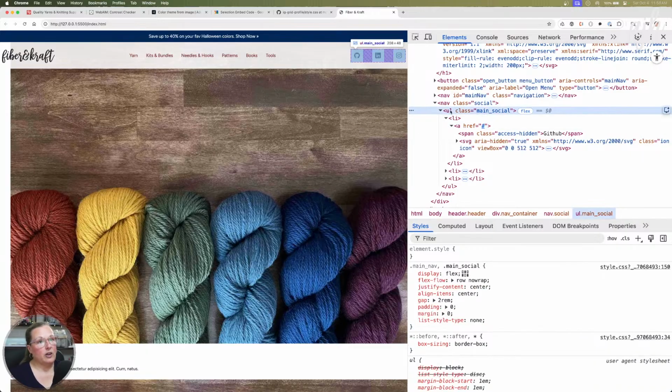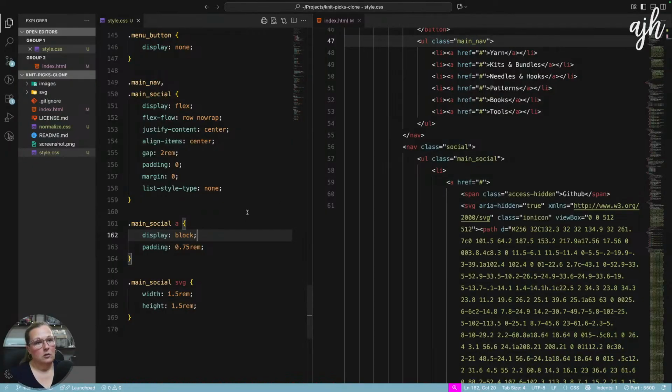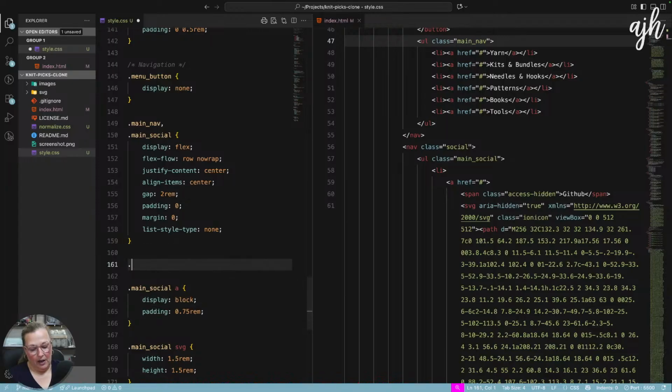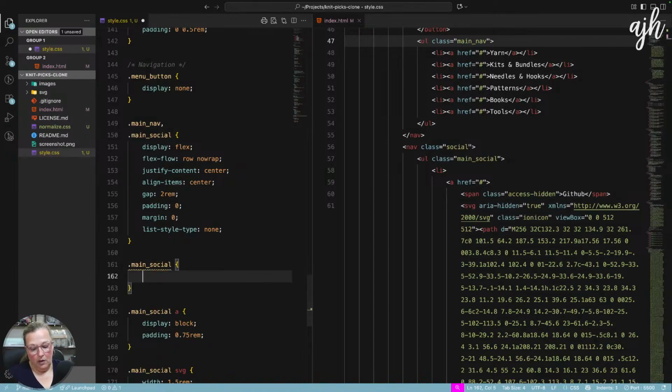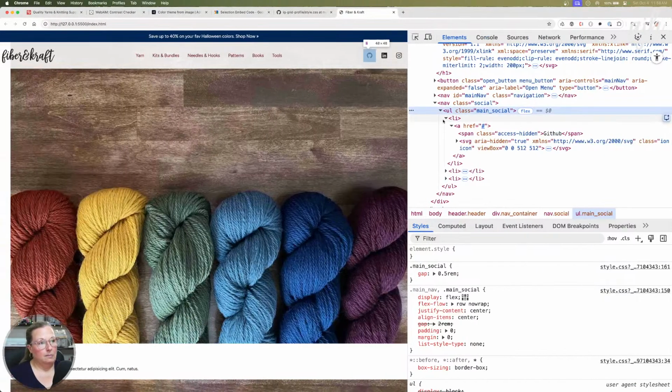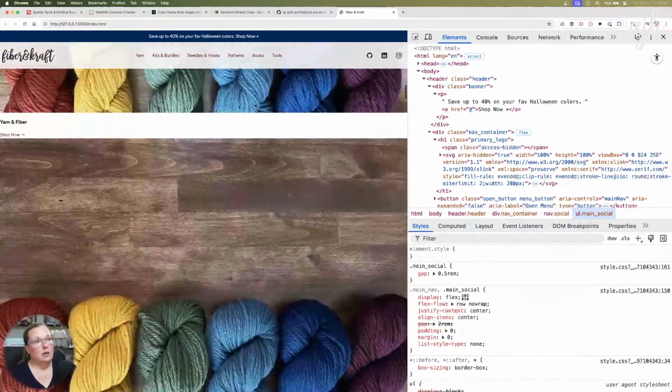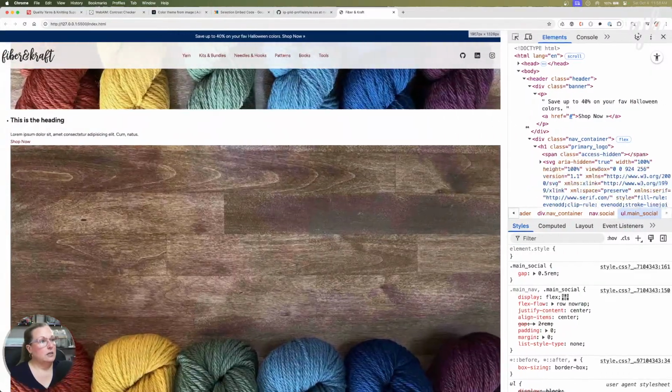I don't think we need that much gap. So for main social, I'm going to change the gap. I'm going to say we need some gap, just not that much. Yeah, that looks pretty good. What do we think? Honestly, that looks great. I like it.